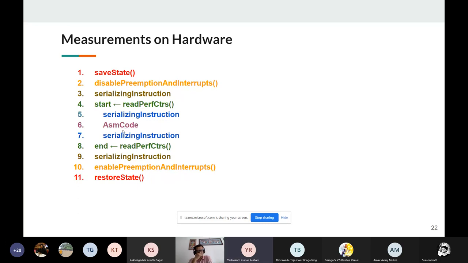And at the end of the execution, the value of the performance counter is noted down. And next, the difference between the two values we have noted down gives the latency for that instruction. And interrupts are enabled and the state is restored in the next step.